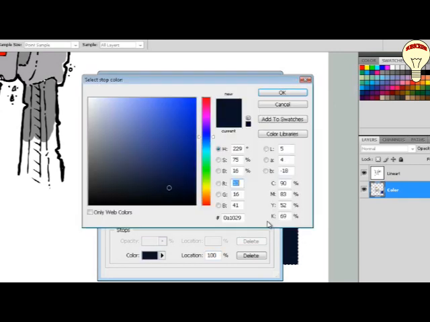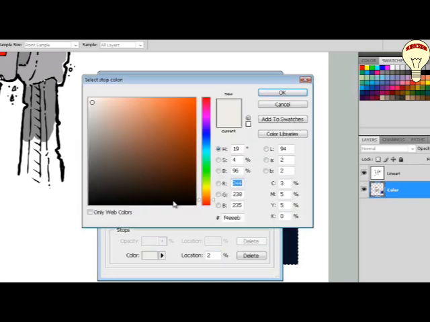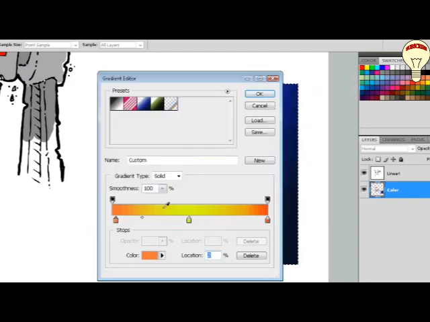I'll double click on the next color stop. Go down and find a reddish color here, maybe a scarlet. Looks good. And I'll do my last guy here. Find an orange in here that we can use. Maybe something like that. Okay, great. Good stuff. So there's my new burst, my new gradient that I've created.